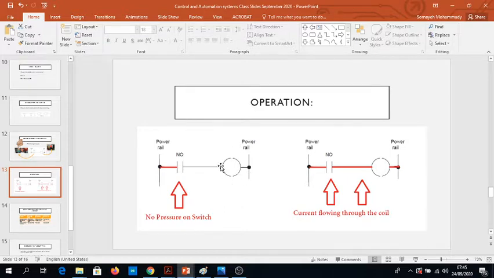So if this is represented by a lamp, the lamp will be turned off. In a condition where we have activation around the normally open switch, so we are pressing the switch down, it is activated. So we have high in the output of that contact or switch.